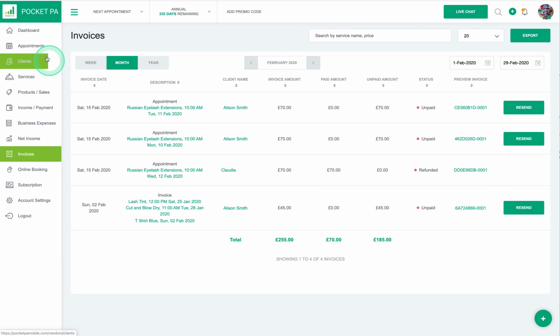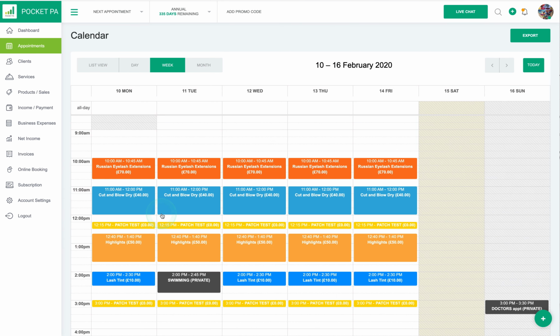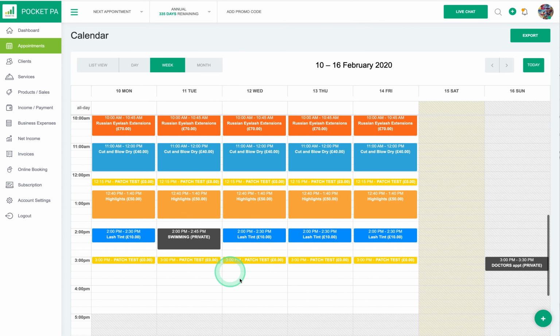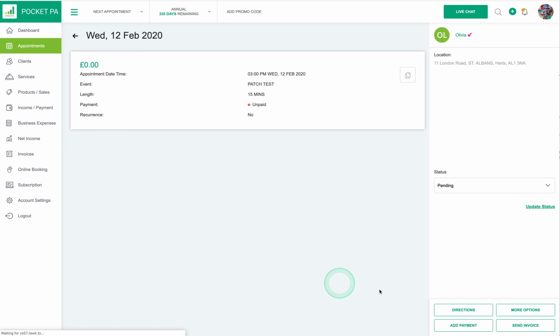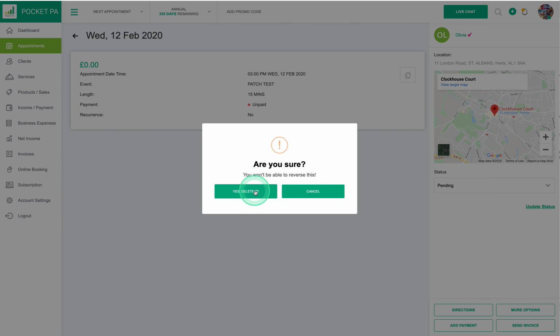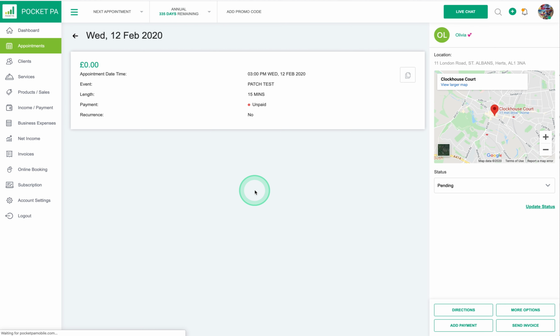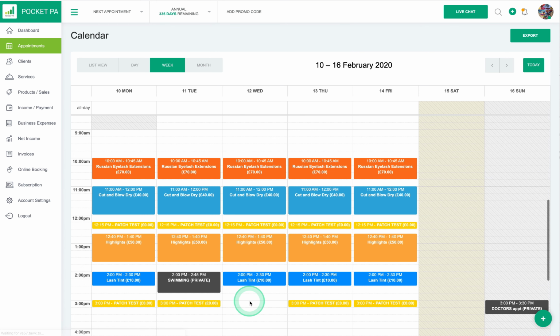So if you want to delete an appointment, going into the appointments area of your calendar, you want to delete a single one-off appointment or a series of appointments. If you click on the appointment and go to the details area, under the more options, it then has the option here to delete, and you can just delete the appointment simply by pressing yes, delete, and that will be immediately removed from your diary as long as there's no associated payment from it.